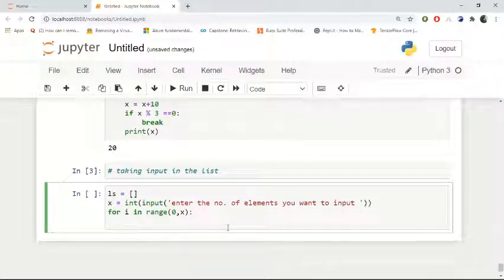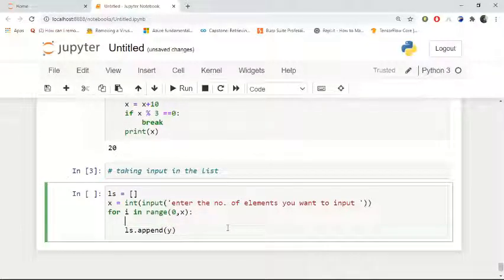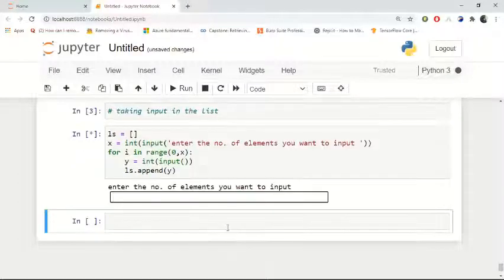Then I'm going to write ls dot append the value which I am taking. So let's say I am taking the input in y. So I'm going to write y is equal to int input, right? And then we are going to run it.